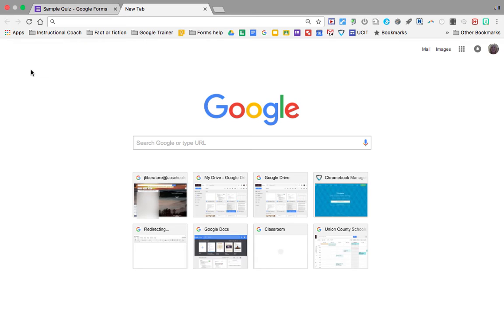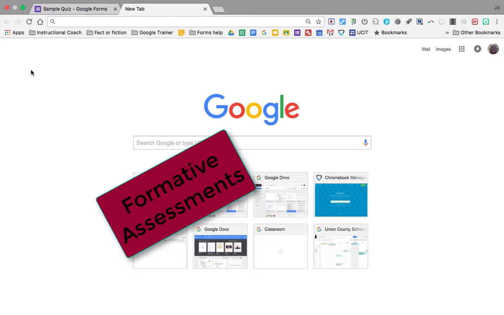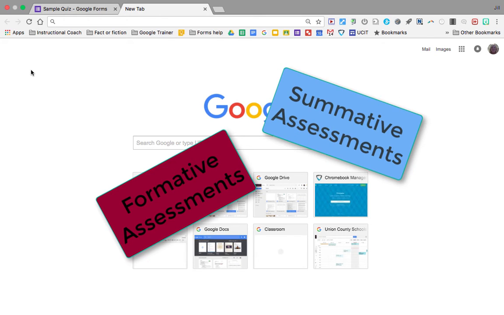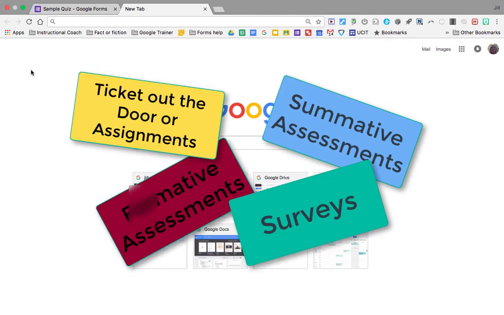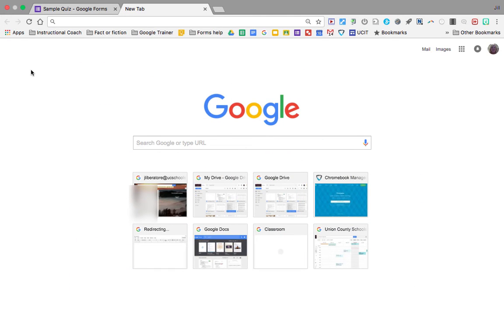Everybody. Today we will be speaking about Google Forms. I'm going to refer to it as Google Forms 101. You may wonder what Google Forms are good for. Basically, any type of formative assessment, summative assessment, ticket out the door, or a survey. Google Forms is your go-to to figure out how to do any of those easily and possibly have your assessments graded for you. So let's start at the very beginning.